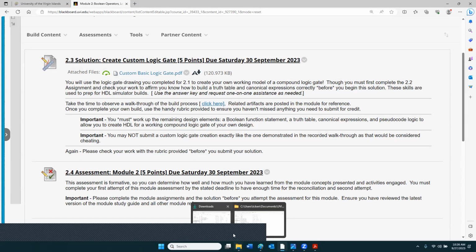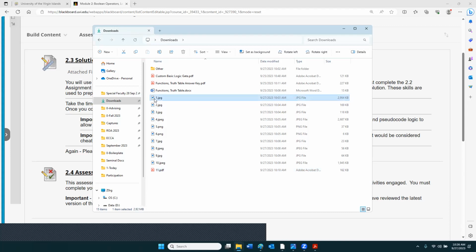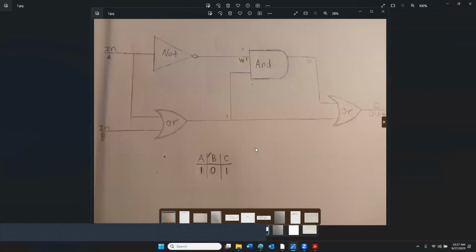What we see here is a list of 11 drawings, and what we're going to do is open each one in order. They're anonymous, so what we'll have a chance to do today is to appreciate the creativity of the students who responded to the 2.1 assignment. And I want to thank everybody that submitted for the 2.1 assignment.